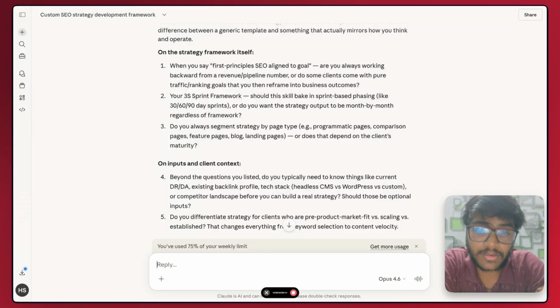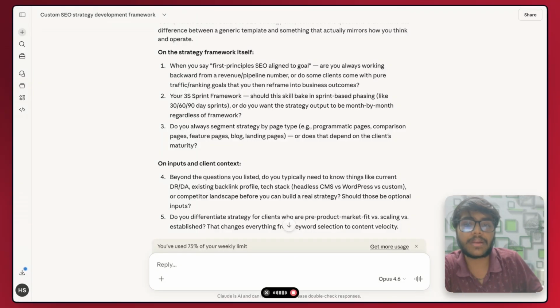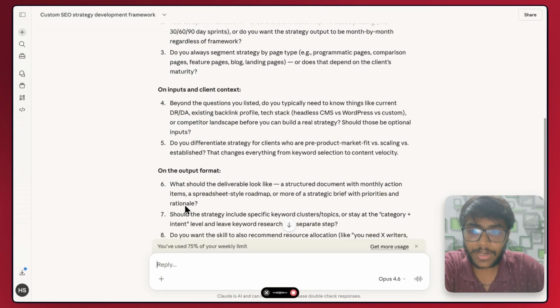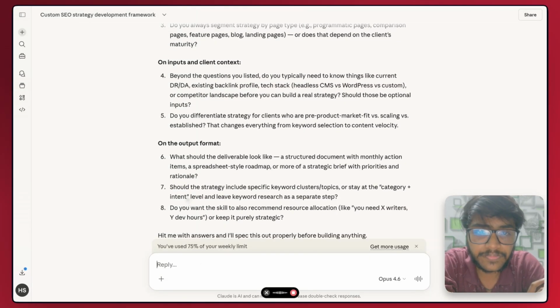Third one depends. You can always ask why. Whenever I trigger this particular skill, you always have to ask whether I want to do it page type by page type, or whether it depends on the client's maturity. You must always ask that question, right? On the fourth question, I don't think I need to know DR.